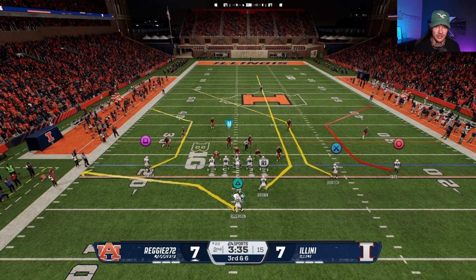So you can go to the line and know if it's cover 3, we can bomb them. If it's man coverage, we have really good options. If it's zone coverage, we have really good options. So that is what makes this play so good.